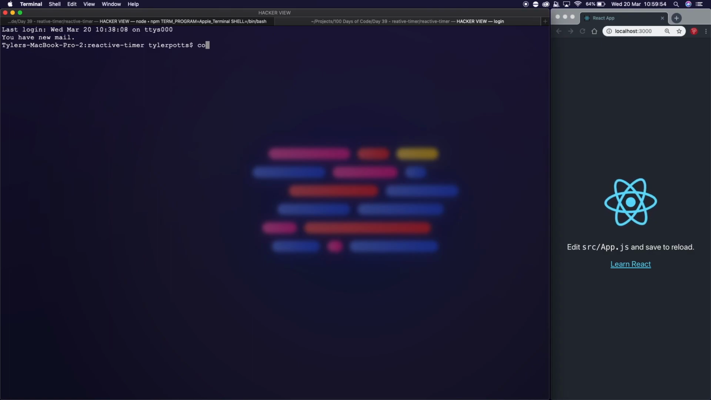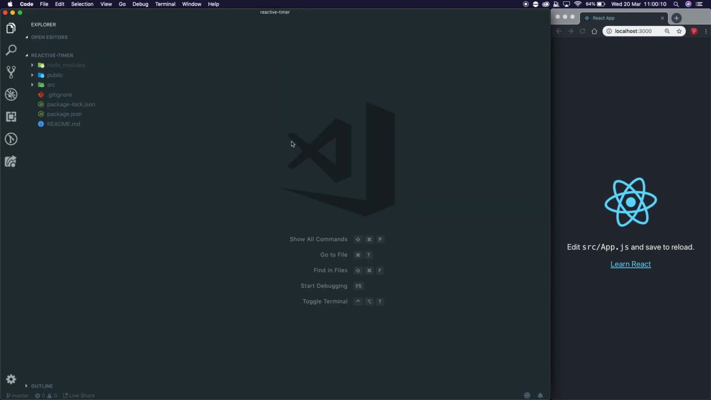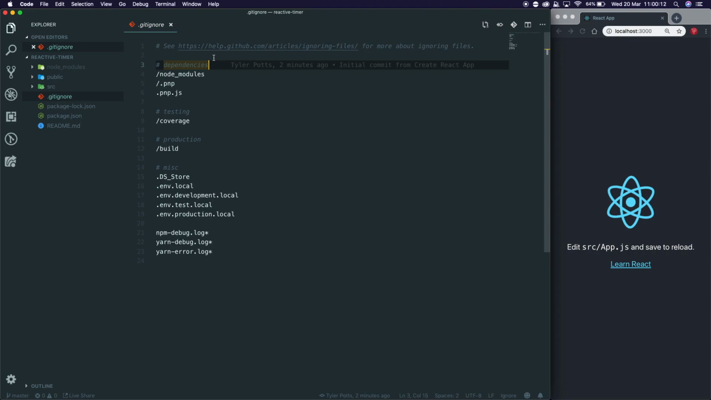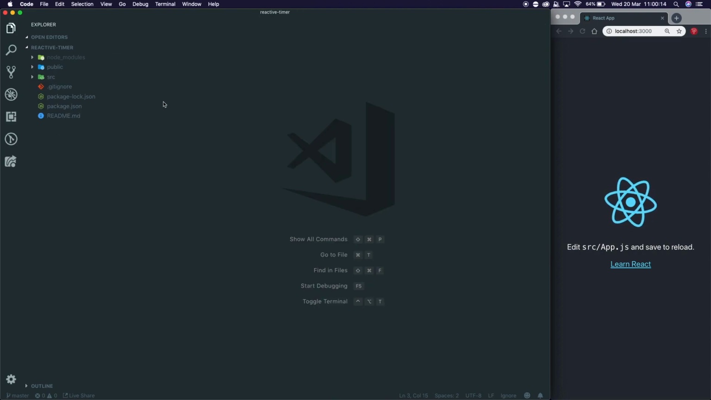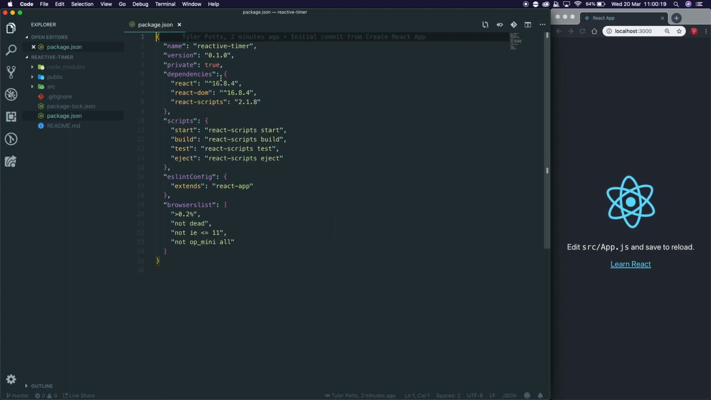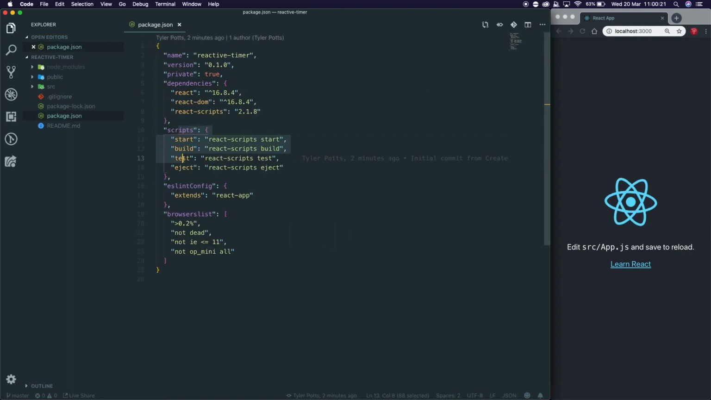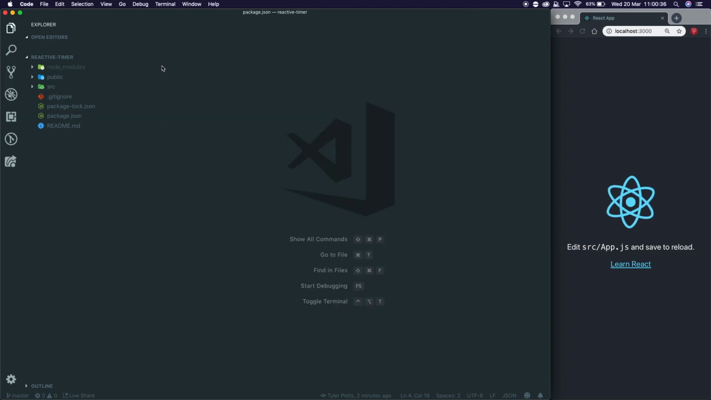So let's quickly open a new terminal and do code and dot. There we go. So now that is stretched out, let's go over the files inside of our React project. And the first thing is we've got obviously our scripts and our dependencies. We have React, which is the core React. We have React DOM, which just allows you to manipulate the DOM, and then we have React scripts, which are these things down here. And they all just allow it to run nicely.